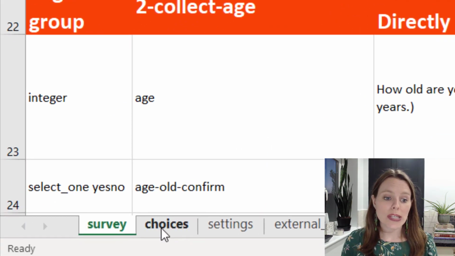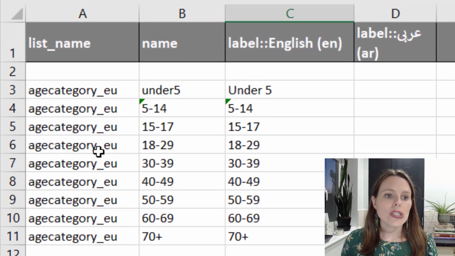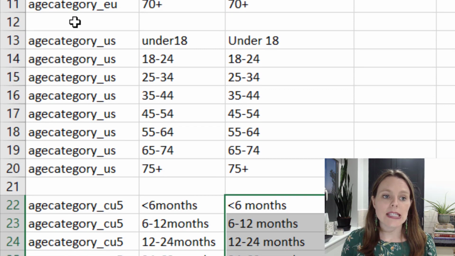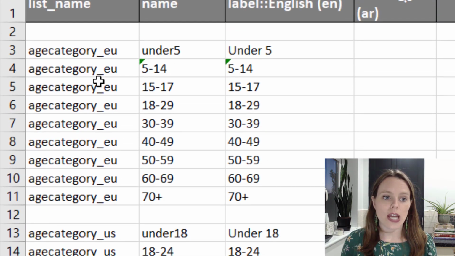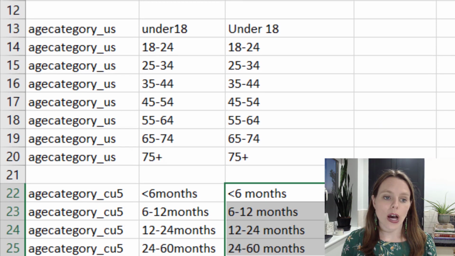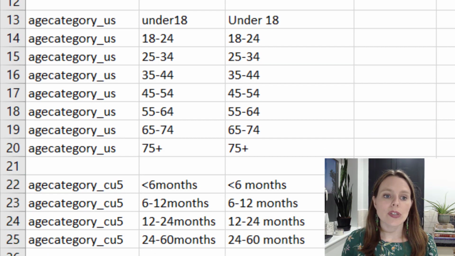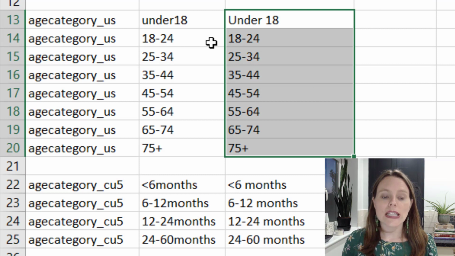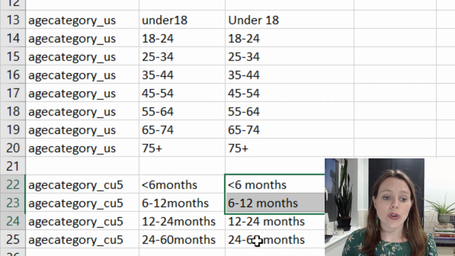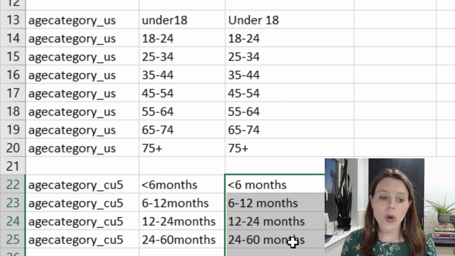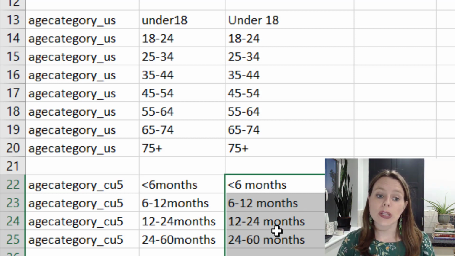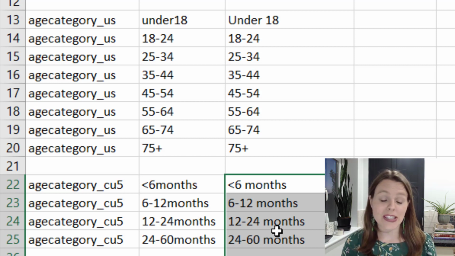If we go down to the Choices tab, you'll see that I have a couple of different lists of age categories. So there's age category EU, US, and CU5, which stands for children under 5. And you can see that the different labels here are slightly different categories. And then for children under 5, especially when you're running a nutrition or health program, you often need to break down a young child's age into maybe under 6 months, 6 to 12 months, 12 to 24 months, or 24 to 60 months. So that's just a really good thing to keep in mind when you are collecting data specifically for young children.